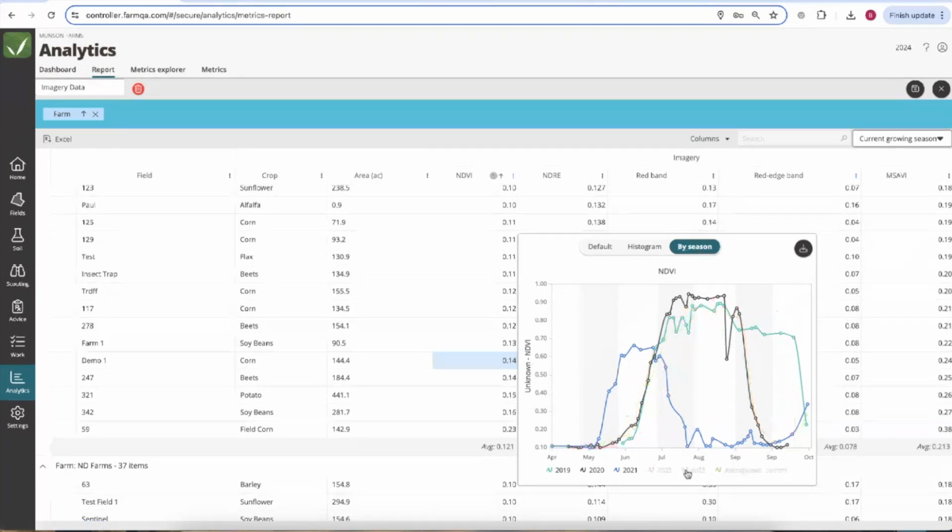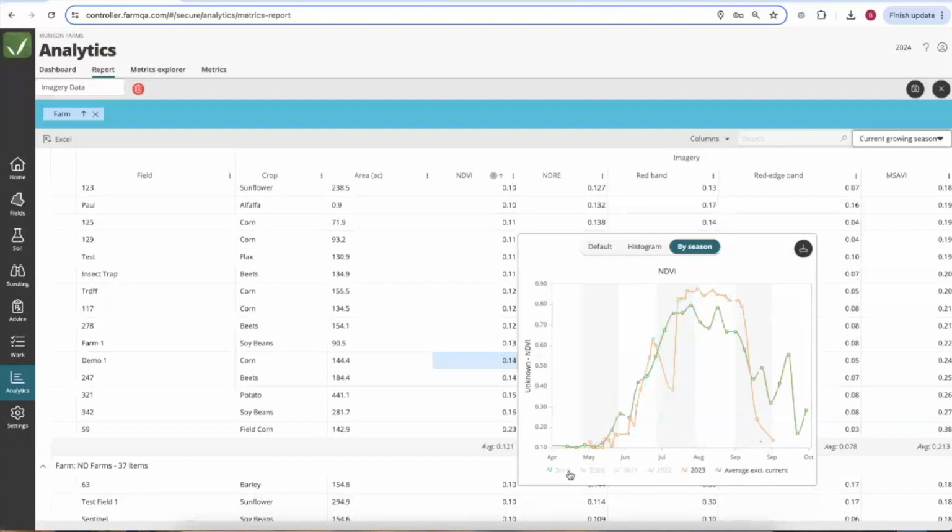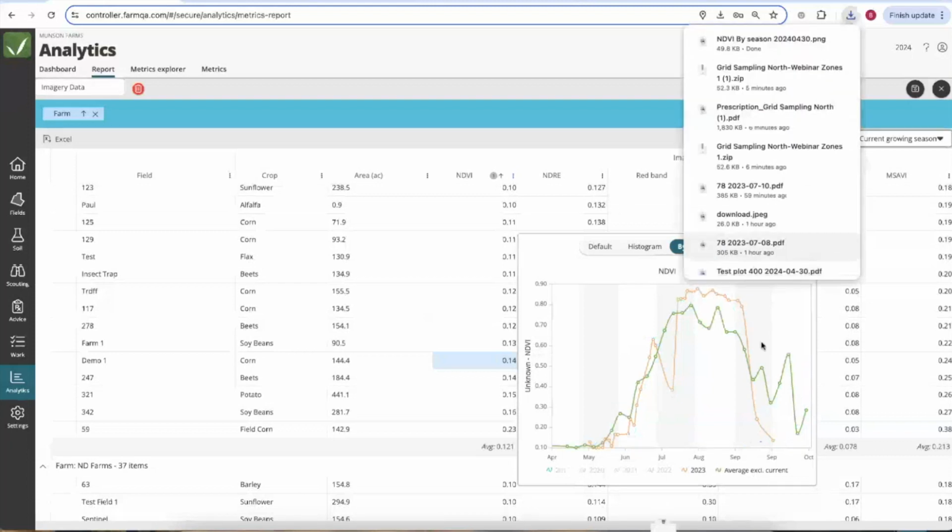And then with this, these are interactable. So you want to say, just show me these particular years. We go corn every other year, for example, or say 23 versus the average. And then you can export these out. So if you want to send this to a client, you can export out just that view.